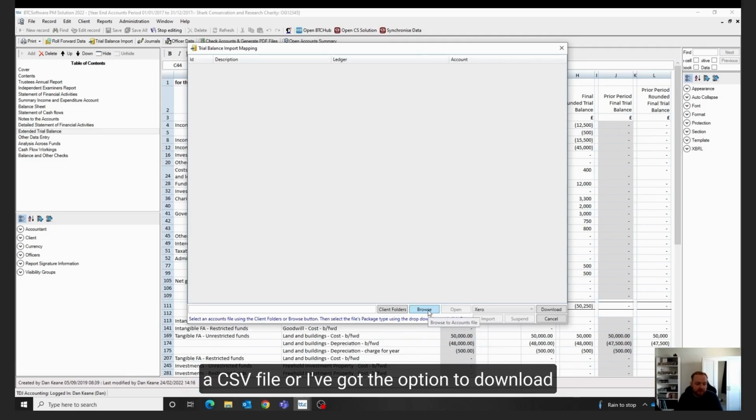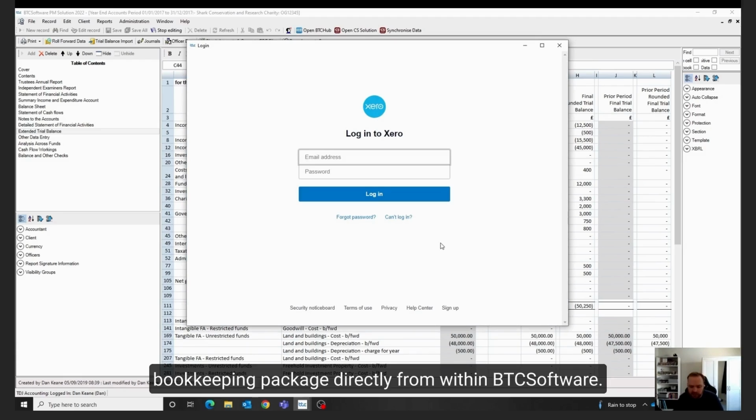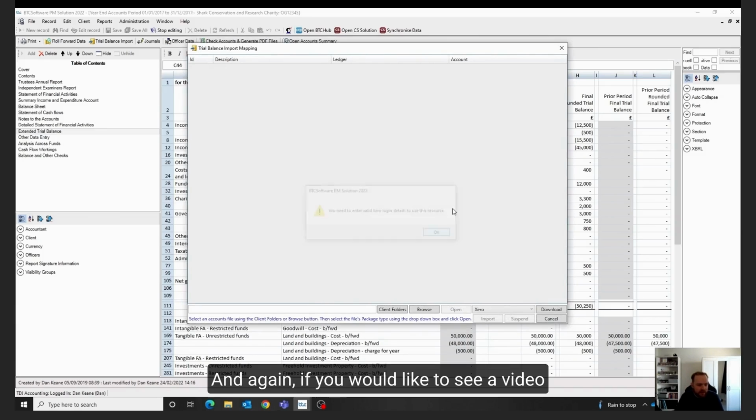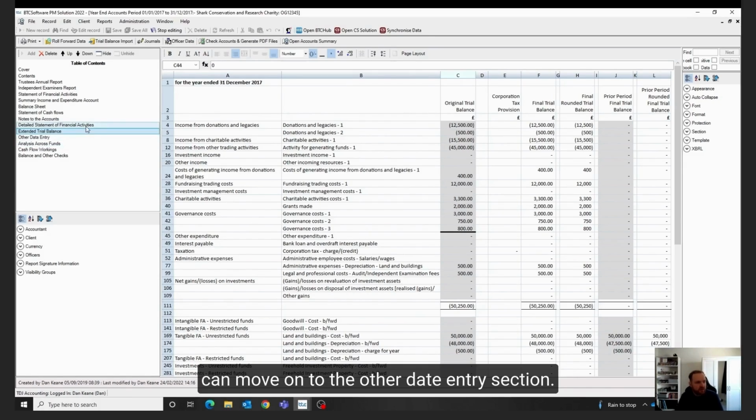So I can browse for a CSV file, or I've got the option to download, and that will actually allow me to log into the bookkeeping package directly from within BTCSoftware. So I have already done this, and again, if you would like to see a video of that in action, definitely head over to our YouTube channel. And now that I've populated my extended trial balance, I can move on to the other data entry section.